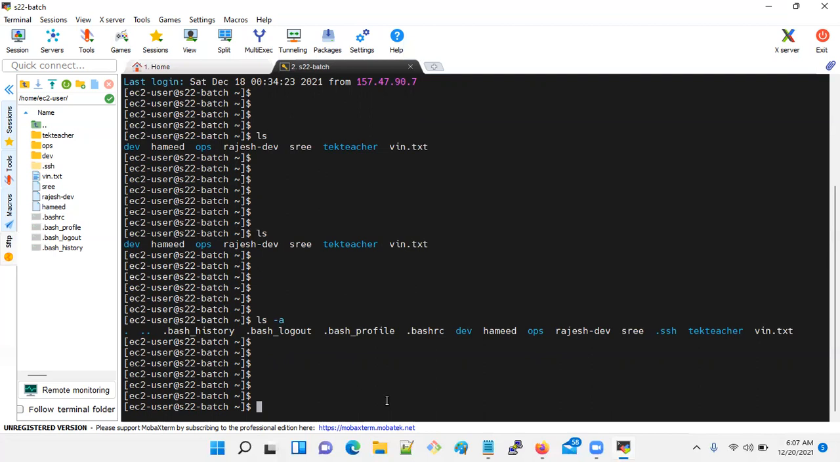Suppose you have one important file on your desktop. Rarely you are using that file. So you can hide that file, and whenever you want, you can give this command and use it. So how to create hidden files here?